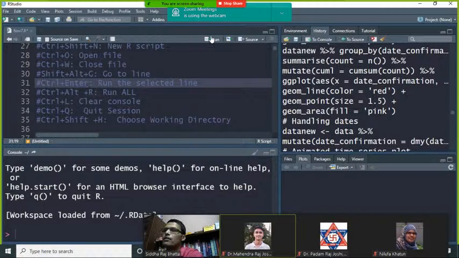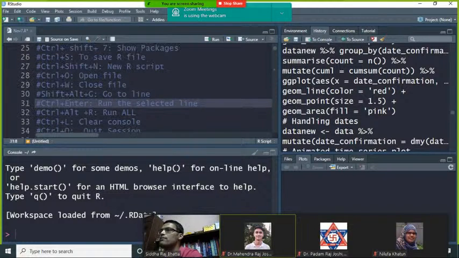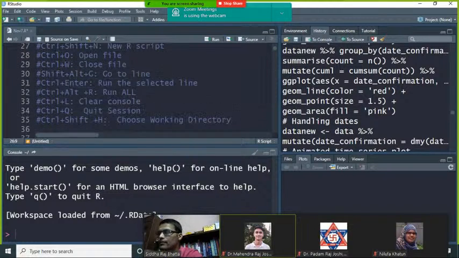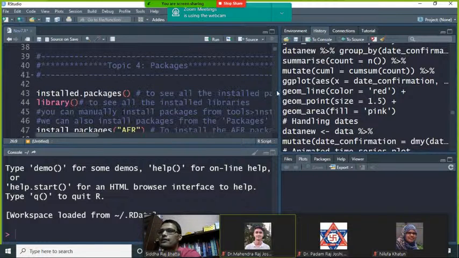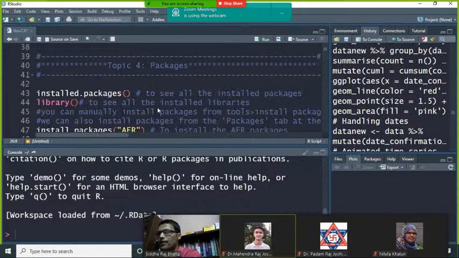So you can run a command by hitting this run button, or just pressing the Control and Enter buttons. And to save the R script, you can simply press Control and S. So these are a few shortcuts that make our life easier.